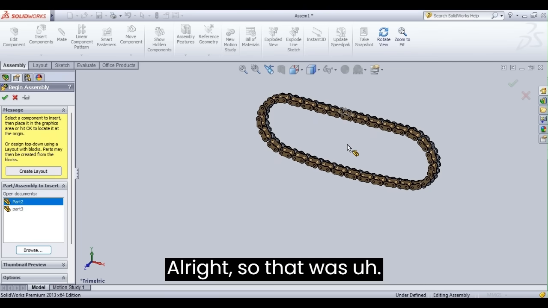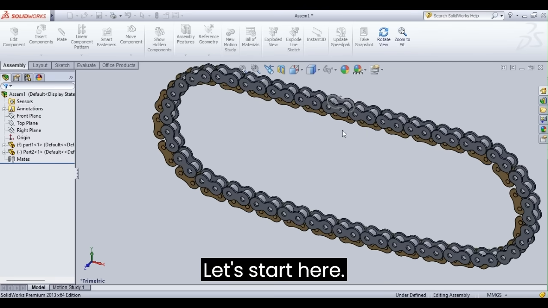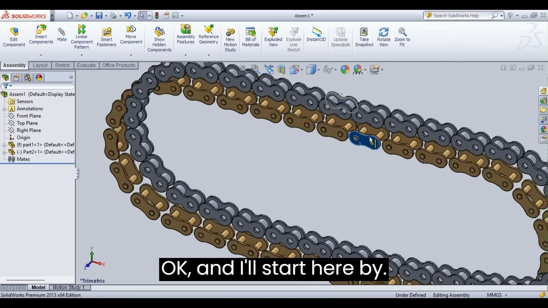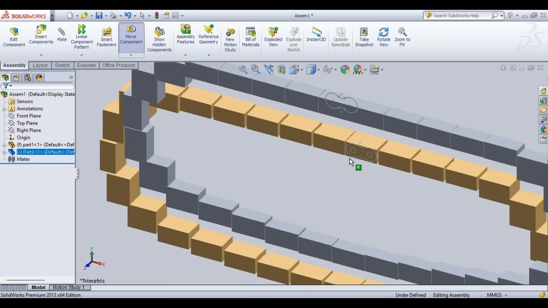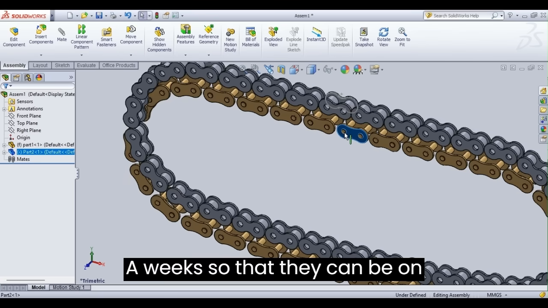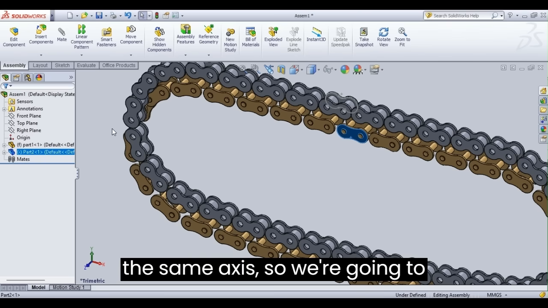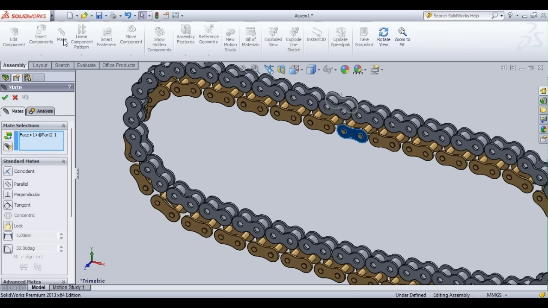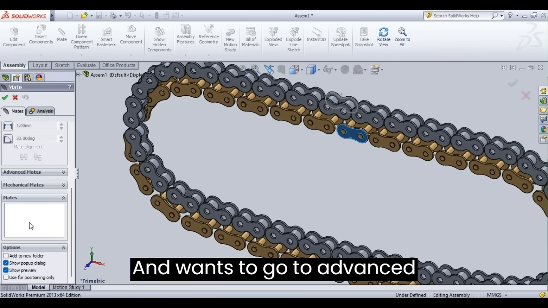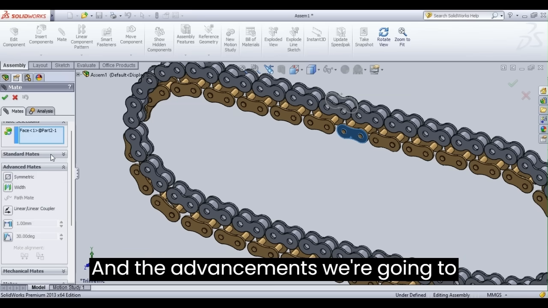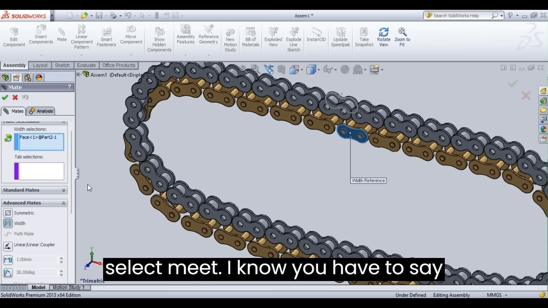Alright, so let's start here by selecting a width so that they can be on the same axis. So we're going to select mates, and we're going to go to advanced mates, and in the advanced mates we're going to select width.